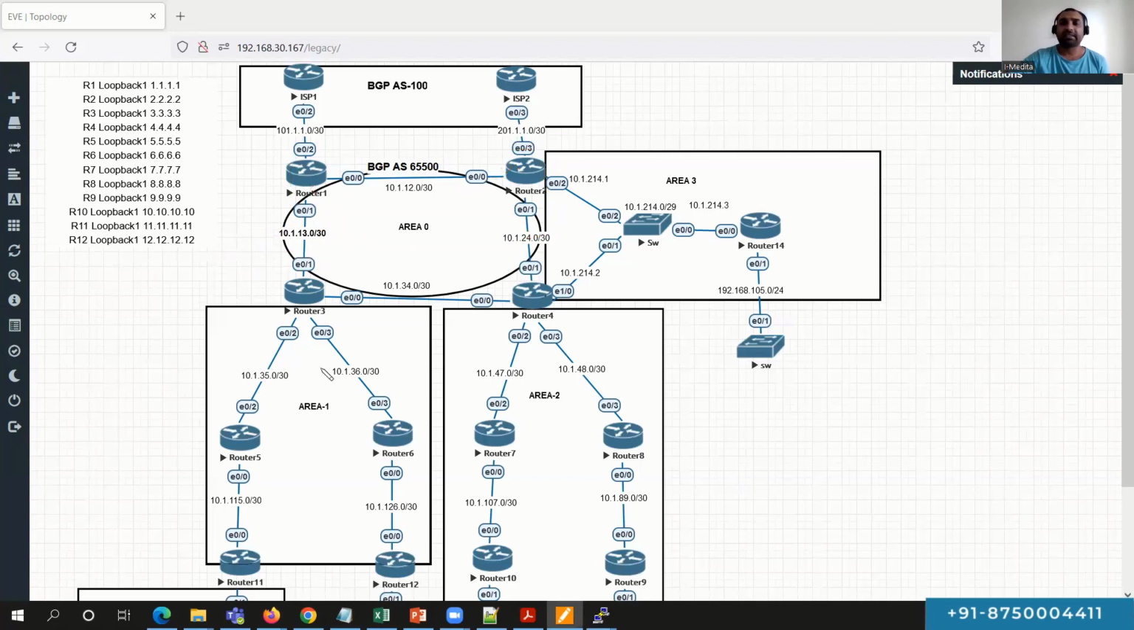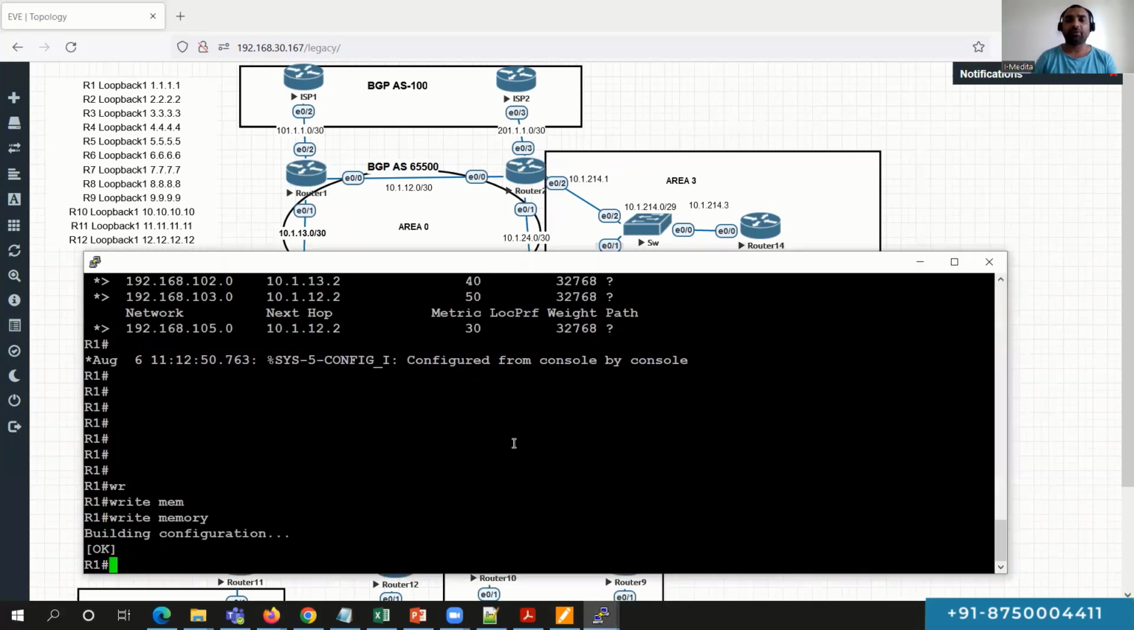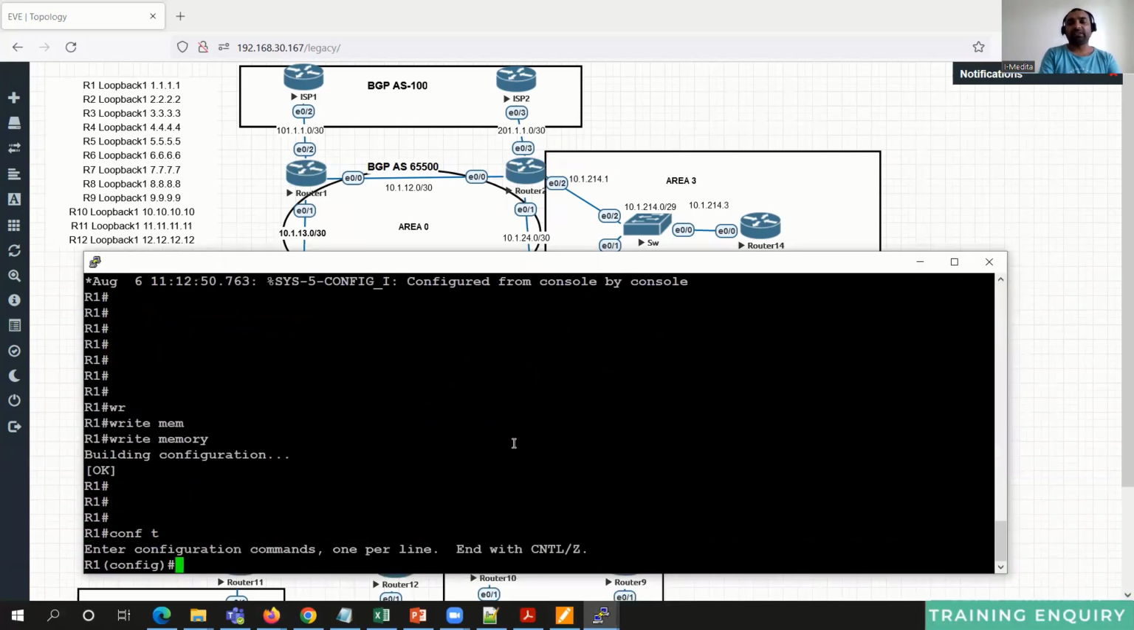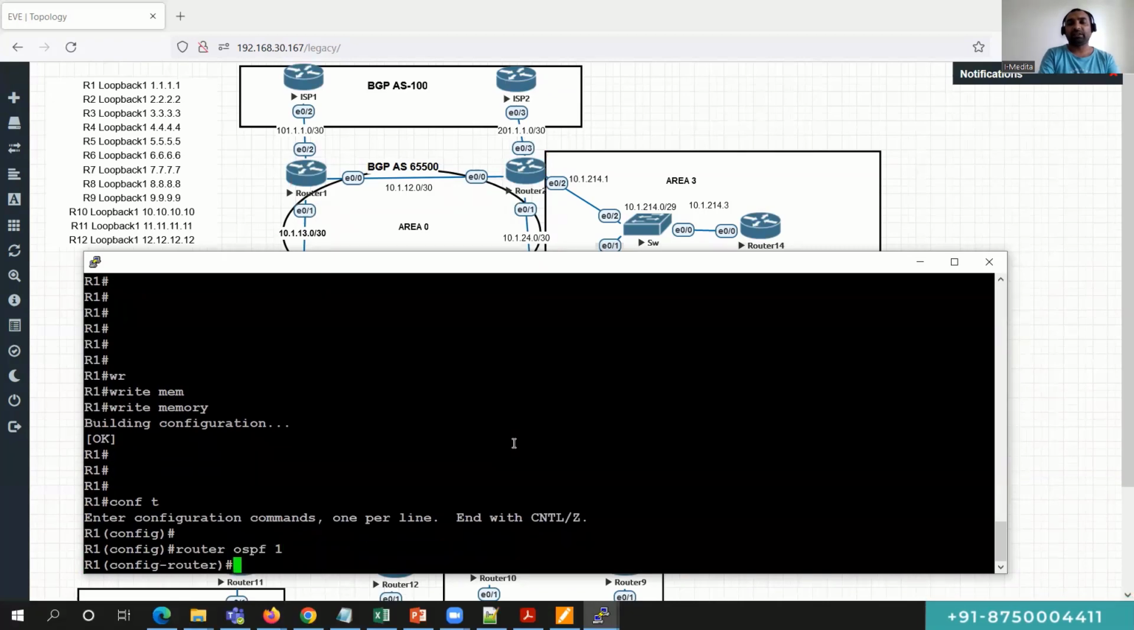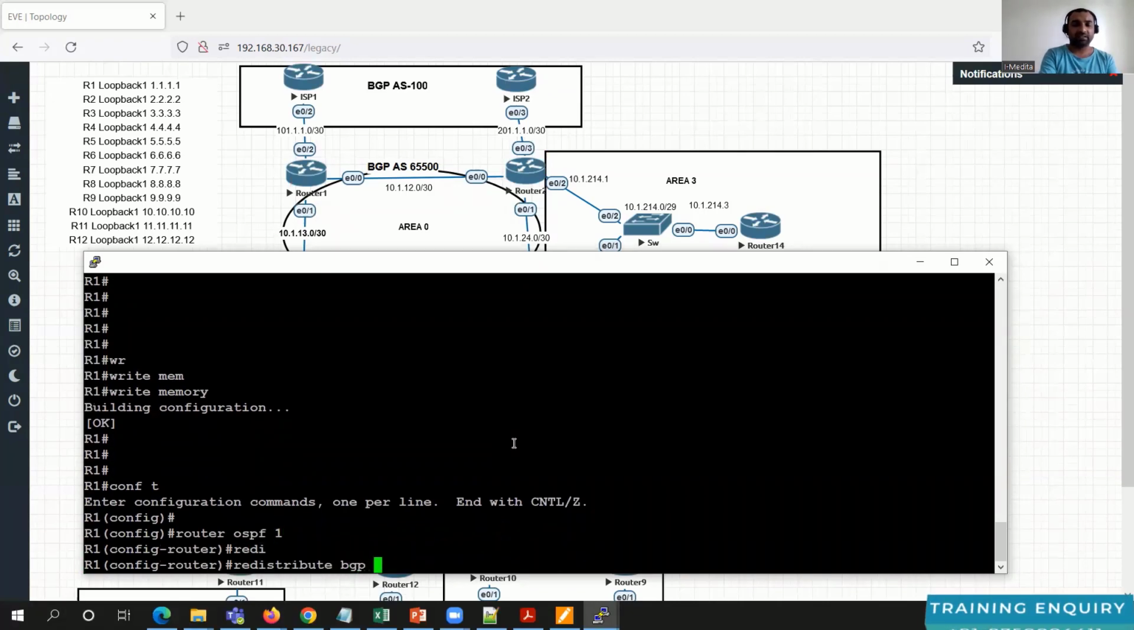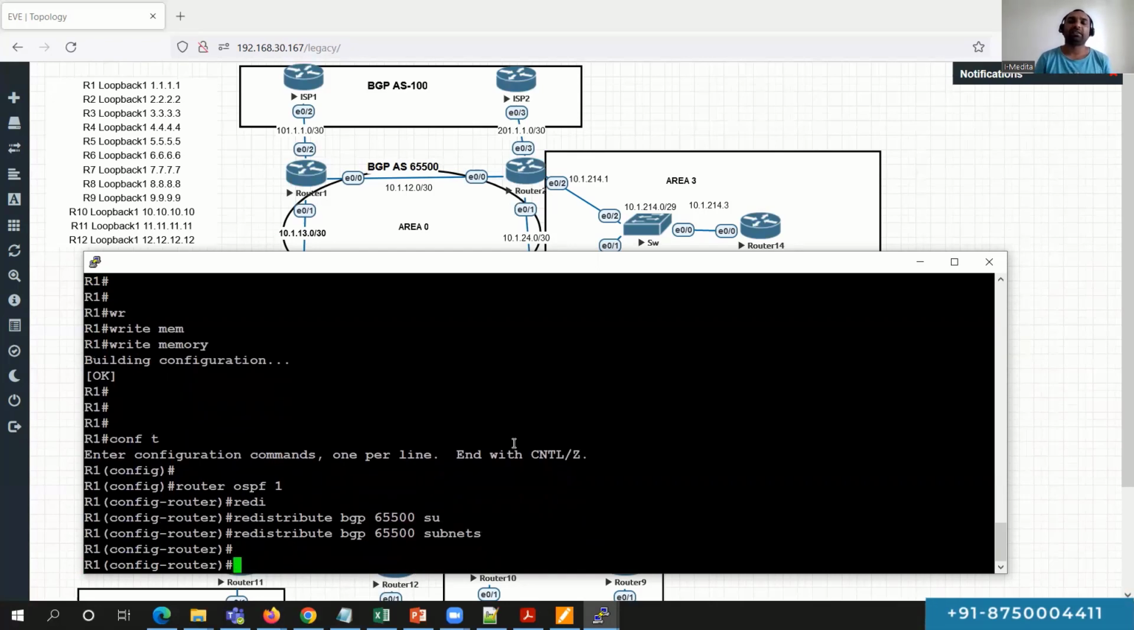So the thing is this, that we are going to redistribute now from BGP into OSPF, because we have already performed the redistribution from OSPF into BGP. So let's perform redistribution from BGP into OSPF on router 1. First you go to router OSPF 1 and then say redistribute BGP, and then its AS number 65500. And then you can also add the subnets keyword.